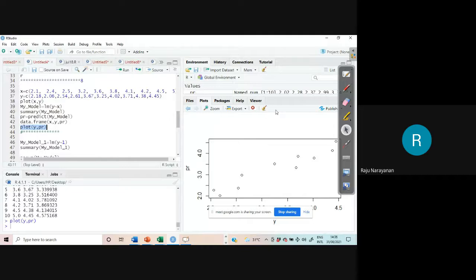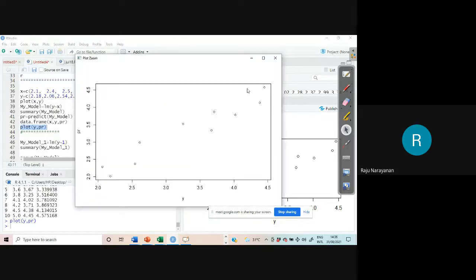Yeah, you can see y comma PR. This is the observed value. This is a predicted value. Okay, almost diagonal line, no? Almost diagonal line. That means what? The model is satisfactory. Okay, the model is a satisfactory one.